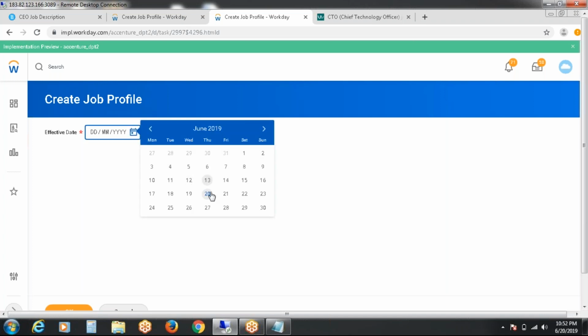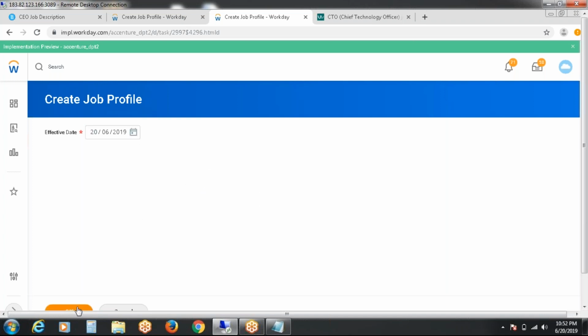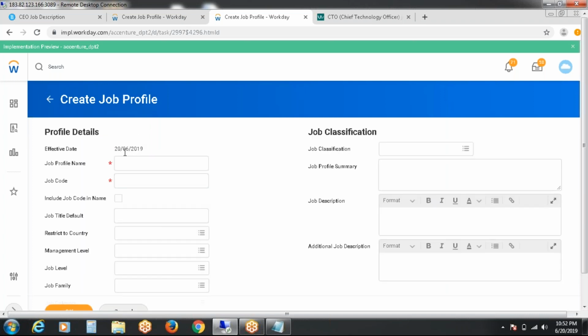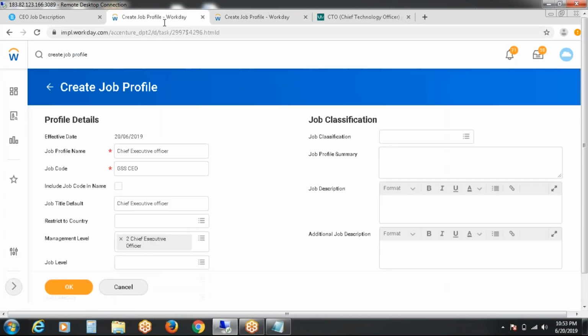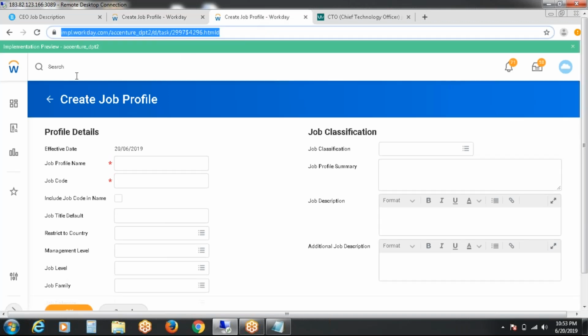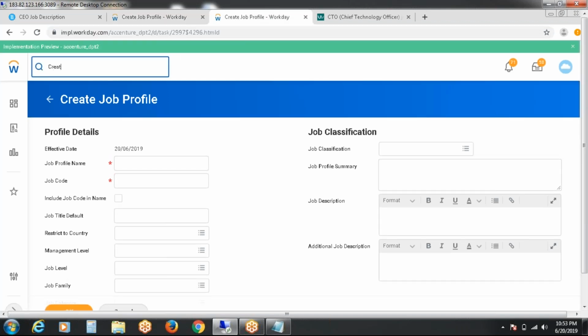Take the effective date. If you give tomorrow's date, then in the job level, the process will not be available. Create job level.